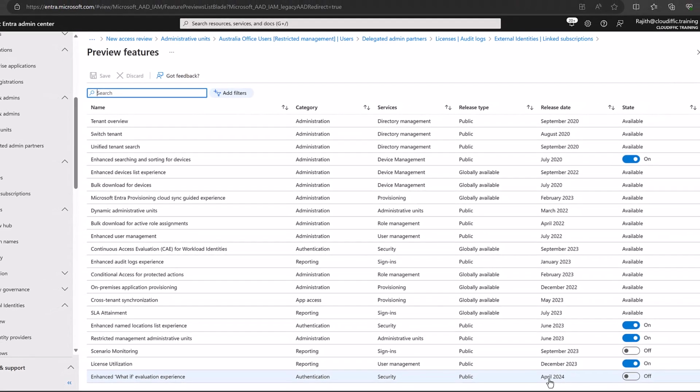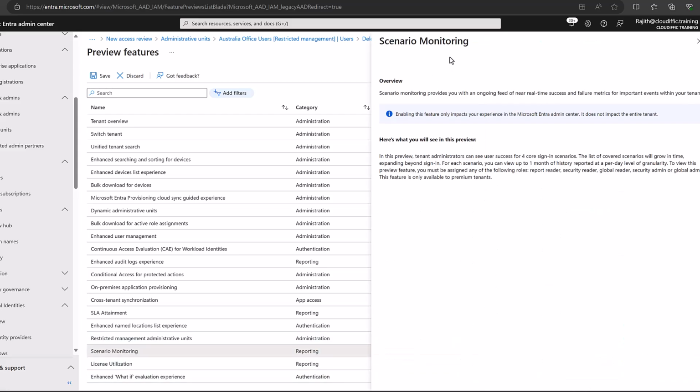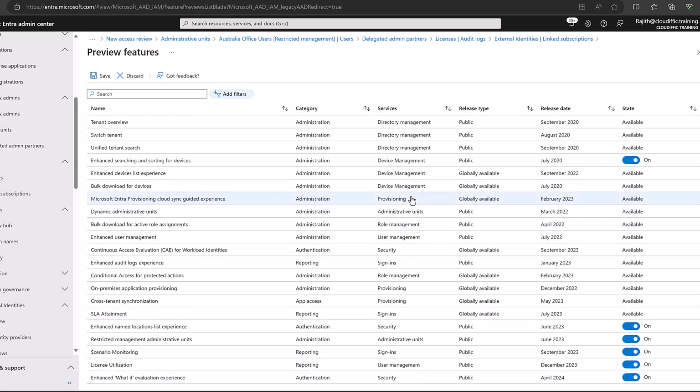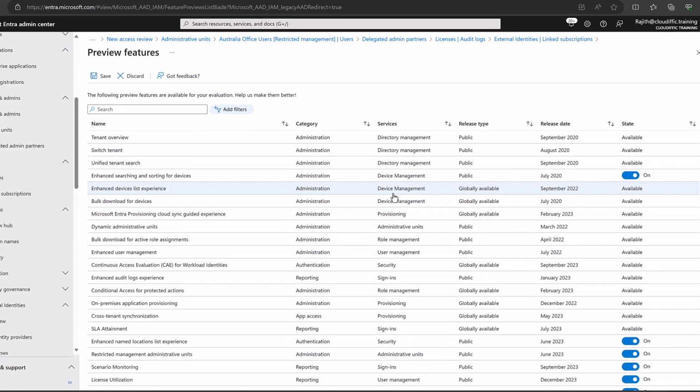The latest one that we have is from April 2024, which is just a month or two ago, which is enhanced what if evaluation experience. If you want to have that, you can just turn the toggle to on. Scenario monitoring, let's keep everything on. You get a bit of detail as to what it is all about if you click on that one. So this is just a preview hub. These are all the features that we have, whether you want to light them up or not.